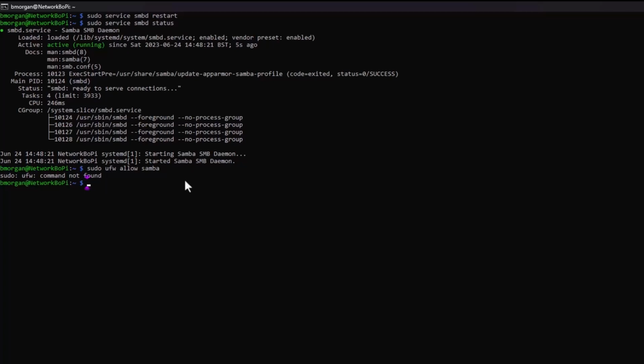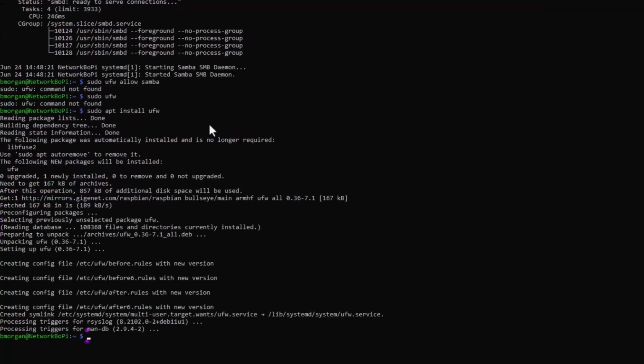This means ufw has not been set up on the Raspberry Pi yet. So what we're going to do is sudo apt install ufw. And now that it's installed, we can run sudo ufw allow samba. And it says rules updated.